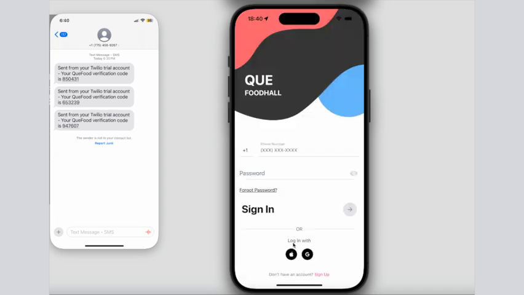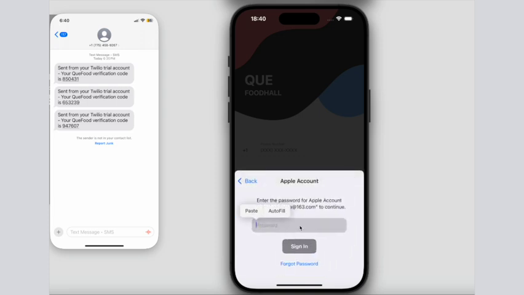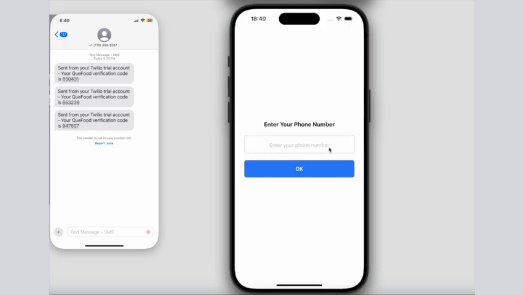Let's go back to the third-party login. That will be faster, without entering the password. So let's go with the Apple login. Use my Apple ID and enter my password. Sign in. However, because we're using the third-party login, we're going to need a phone number to be identified.